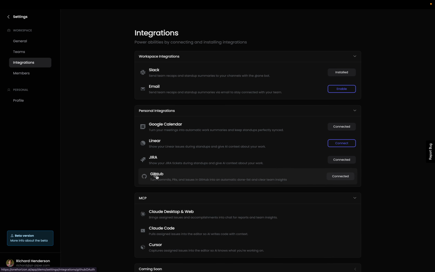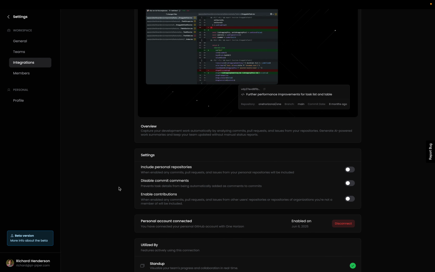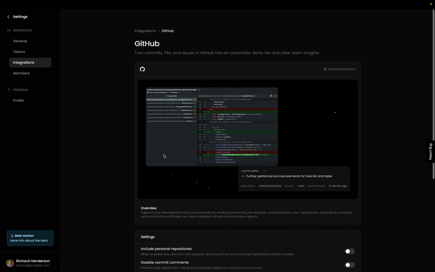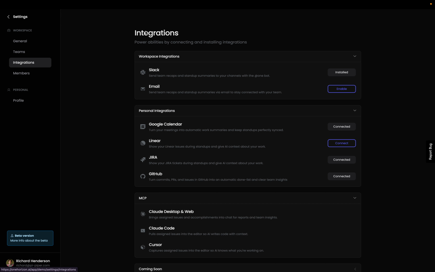For some integrations like GitHub, you have some more controls, like your private repos are disabled by default. If you have different organizations, they'll show here, so you can disable it for some if you're working for multiple companies, for example. So yeah, you are always in control. Yeah, that's mainly it.